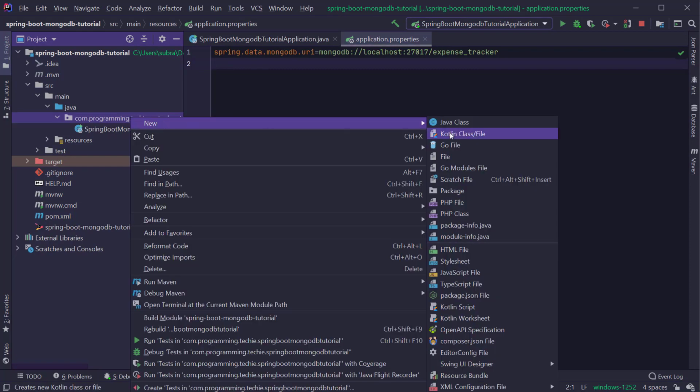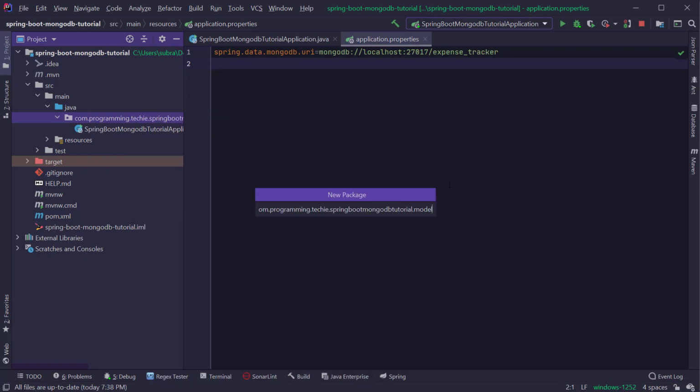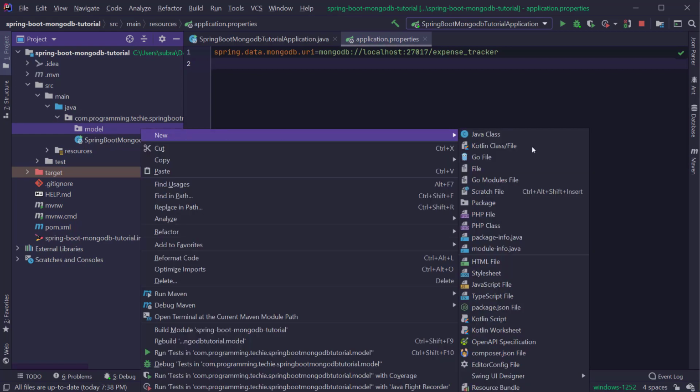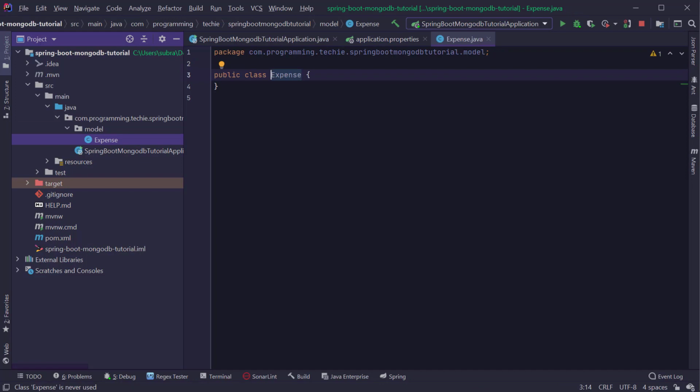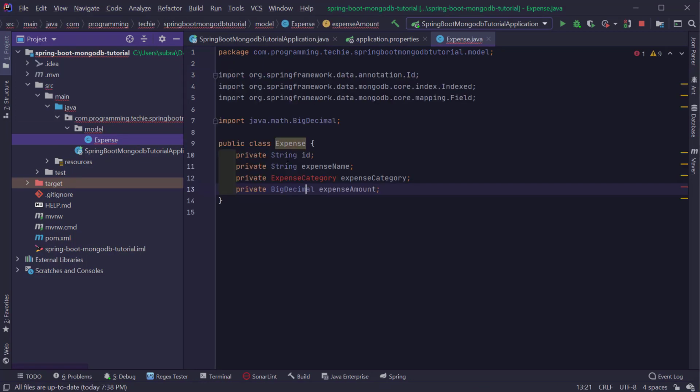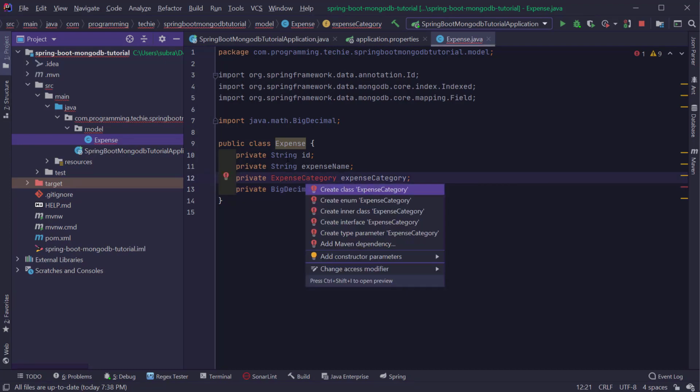So let's create a package called model inside the Spring Boot project. And inside this package, I'm going to create a class called Expense. And in this class, I'm going to add 4 fields: ID, expense name, expense category, and expense amount. Okay, here the expense category is an enum.